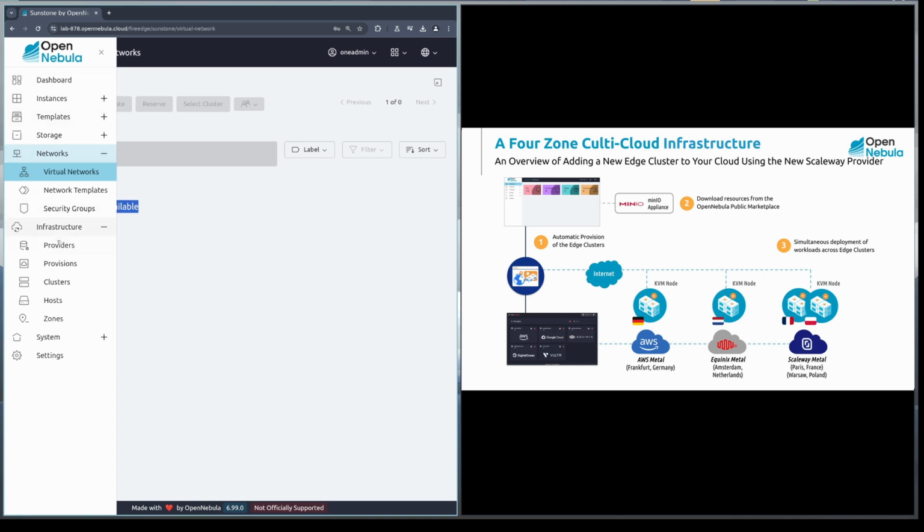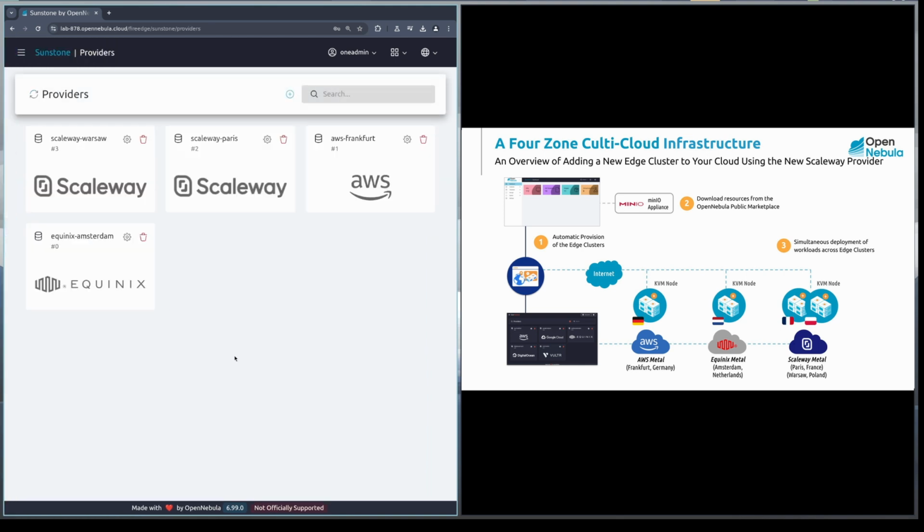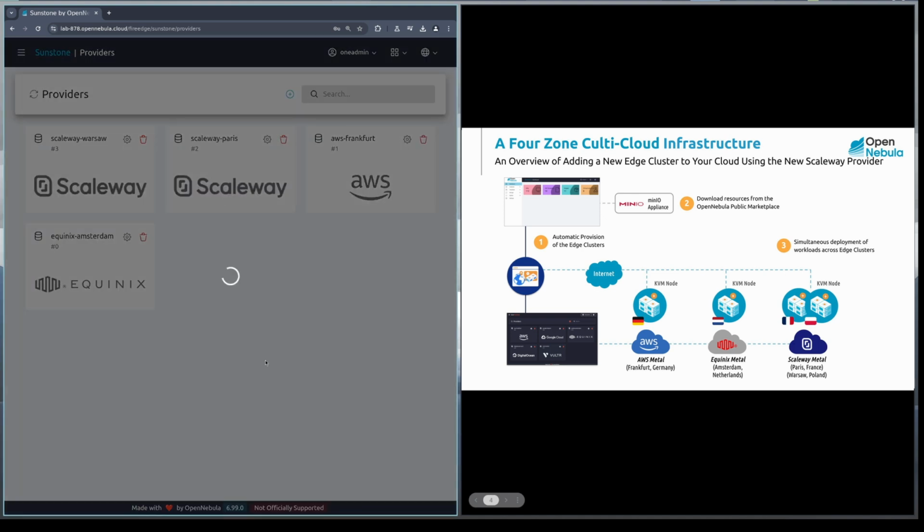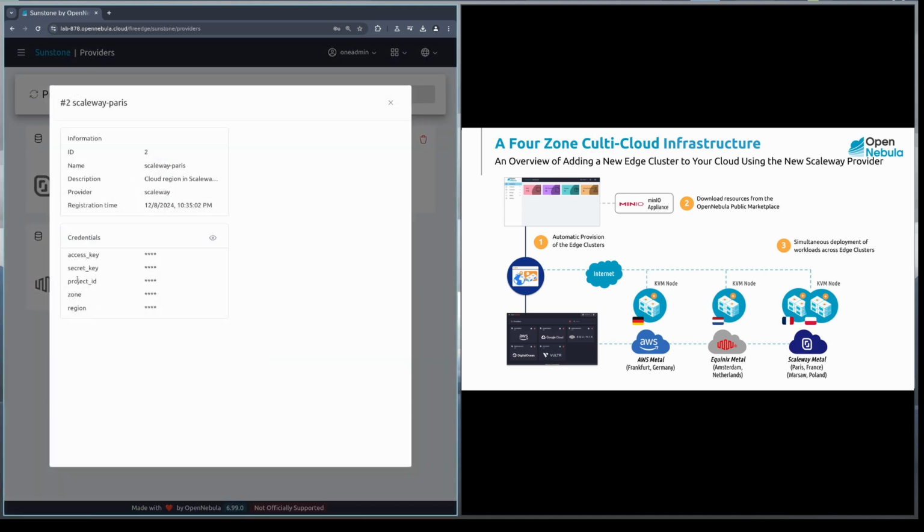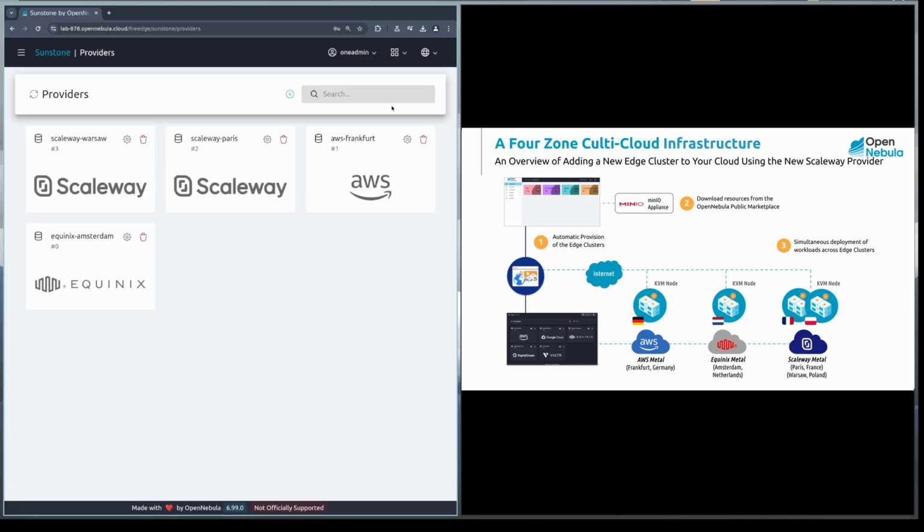In order to provision the bare metal instances at the cloud provider, you must have the credentials configured under the infrastructure providers in the first place. You must supply the authentication credentials for each new provider, and for the purpose of this demonstration, we've pre-created all necessary providers up front. Let's start with deploying clusters.